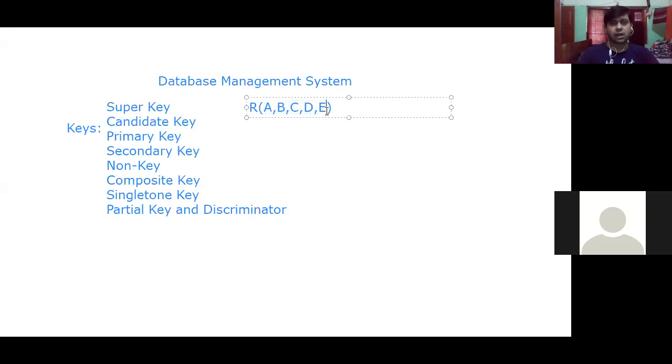Now, out of these 5 columns, let's say ABC are the attributes which are able to uniquely identify a tuple in relation R. So this ABC, I will say that it is a super key, okay? Because this combination ABC can uniquely identify a tuple, meaning a record in a relation, and the name of the relation is R, let's say.